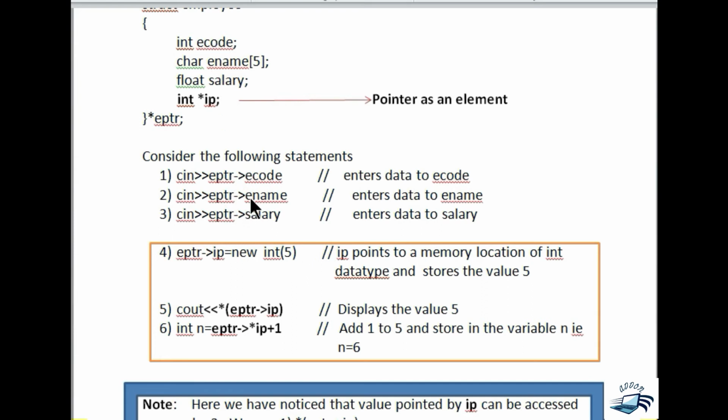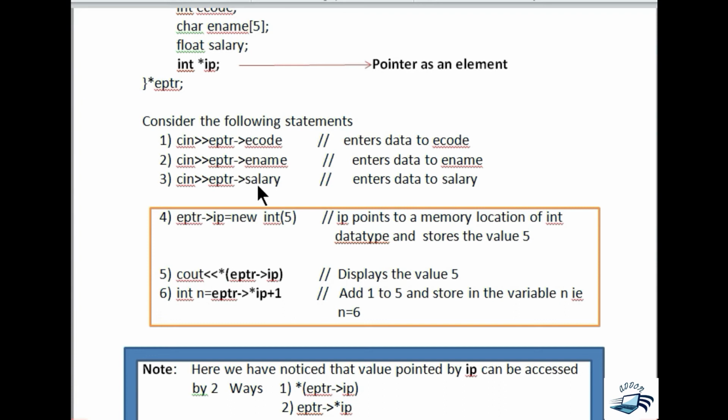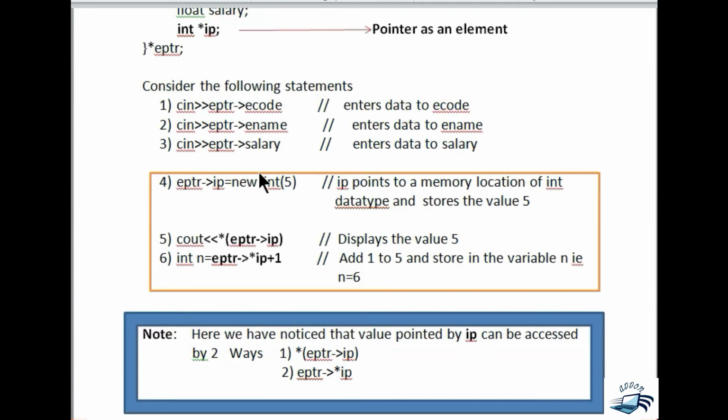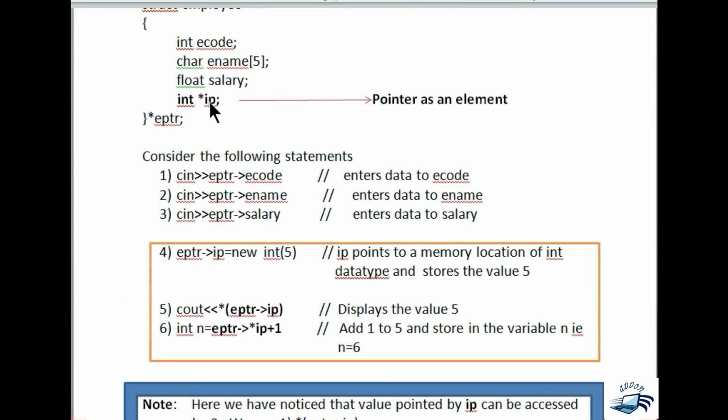In the next statement, I am going to give the employee name through the pointer variable EPTR, and in the next statement also I am going to give the salary through the pointer variable EPTR. So e code, e name and salary I have given through the pointer variable EPTR. Next, I am going to input data to a pointer member, not the pointer variable, a structure member. I am going to give data as follows: EPTR arrow mark IP. This is the method we use to access or enter the data member.